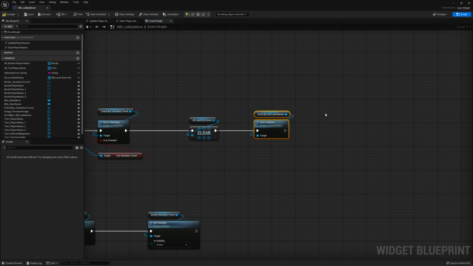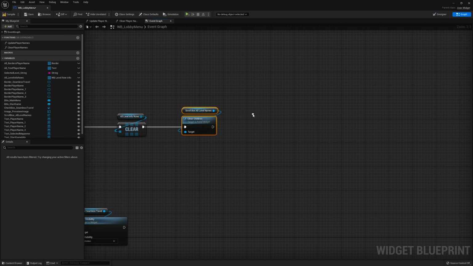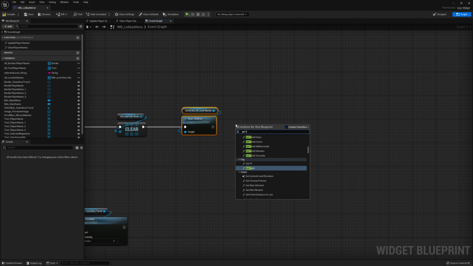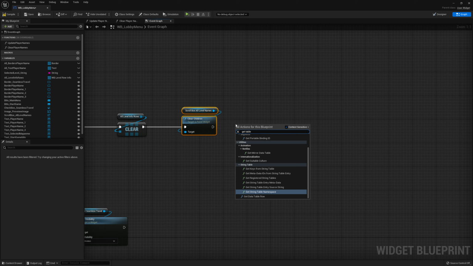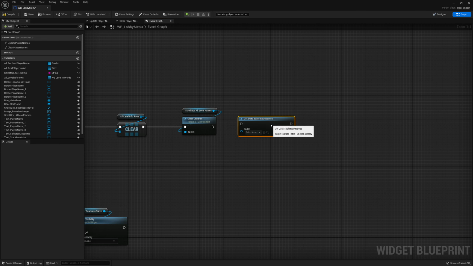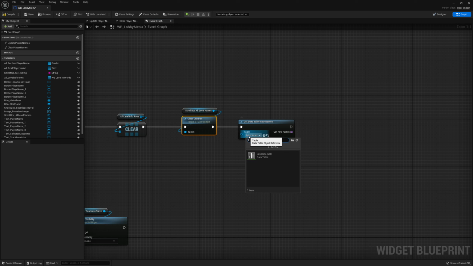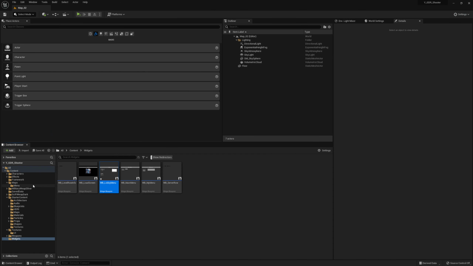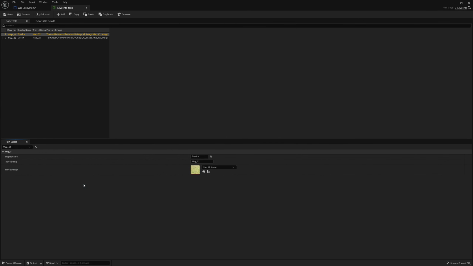Now we're going to get all of the levels that we want to add to the game. So we're going to get the table rows. And let me see, get all data table row names. That's the one you want to get. And in here, we're going to enter the level info data table that we created. And this is going to output all the row names. So if we go back over here, this is going to output map 01 and map 02. And with those row names, we can retrieve all the information in the data table.